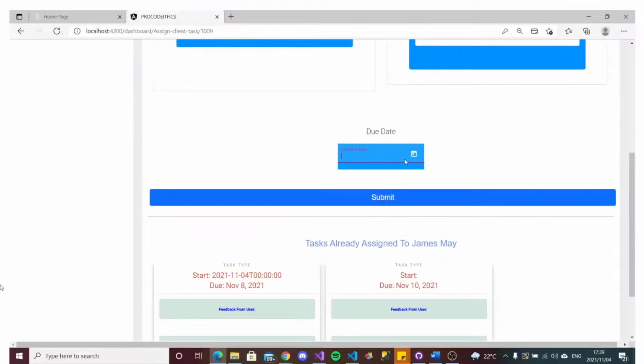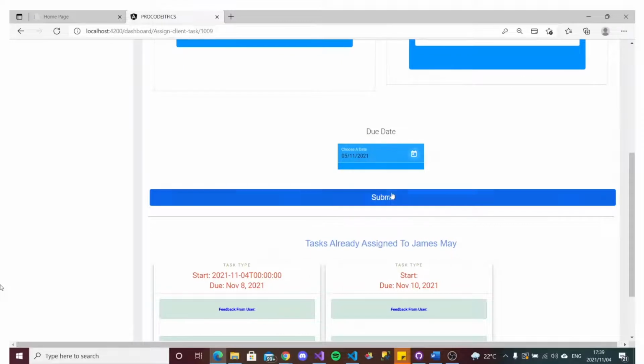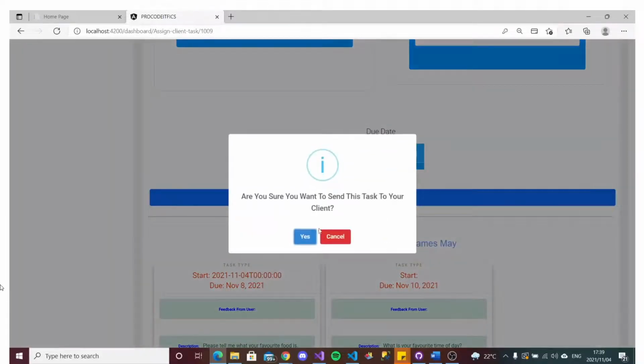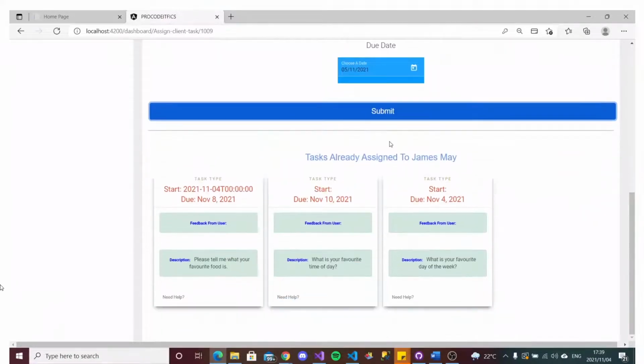You select a due date by selecting the calendar view. The due date will be the 5th of November. By clicking on Submit, a pop-up will show, and by clicking Yes, it will be added to the list with a description and a due date.